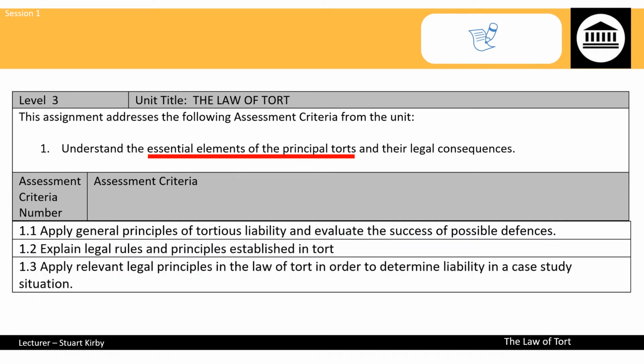Looking at the actual assessment criteria itself, we're going to be looking at how to apply these general principles of tortious liability, explain legal rules and principles, apply relevant principles in the law of tort as well, and case studies. All of this we've done in the law of contract, so it's just following a very similar format, but obviously using a different area of law within the scenario.